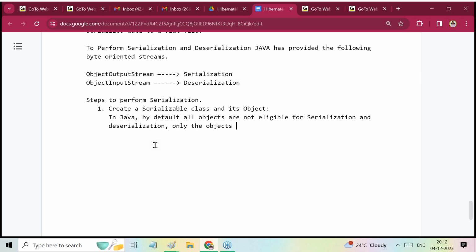Only the objects whose classes are implementing the serializable marker interface are eligible. Right, sir. Everybody understand it clearly? Only the objects whose classes are implementing the serializable marker interface are eligible for serialization. Okay.